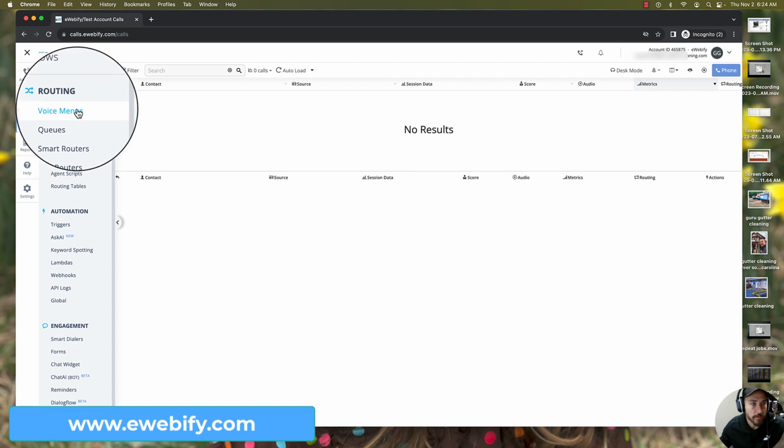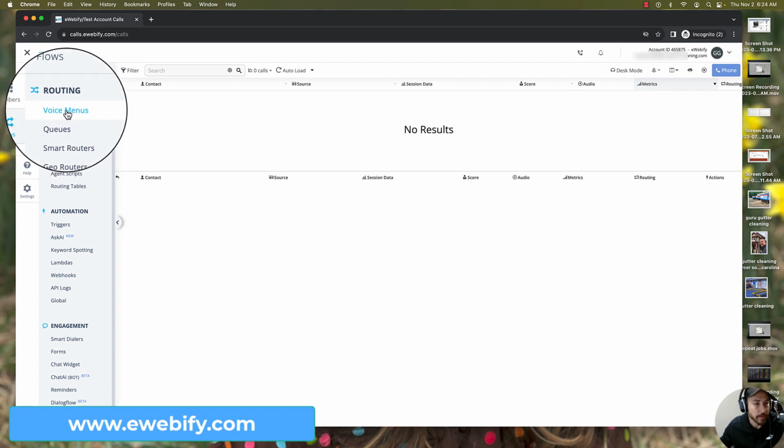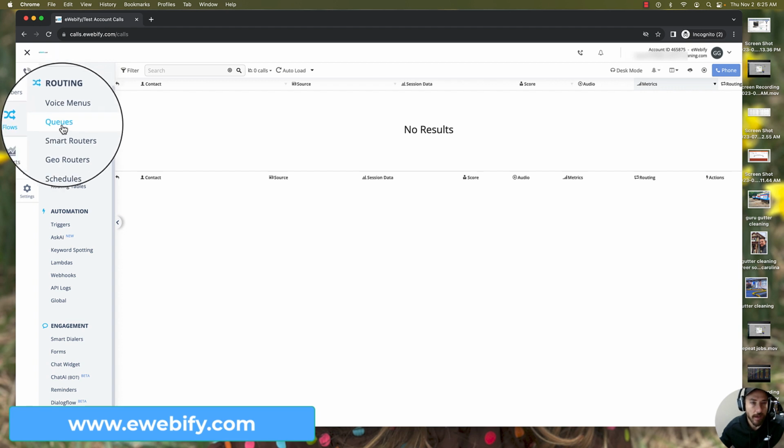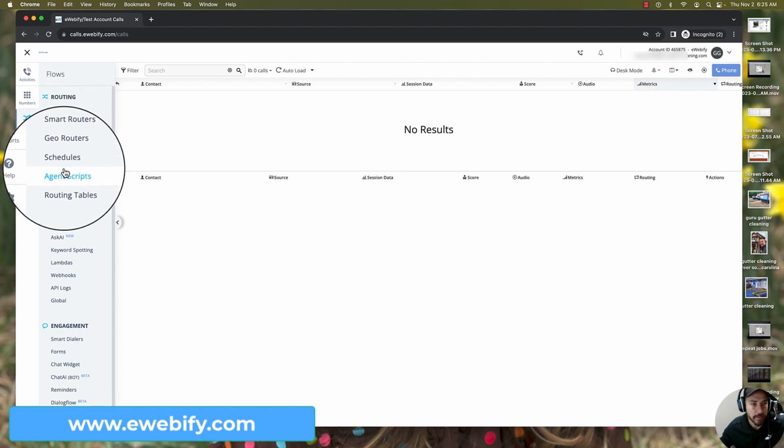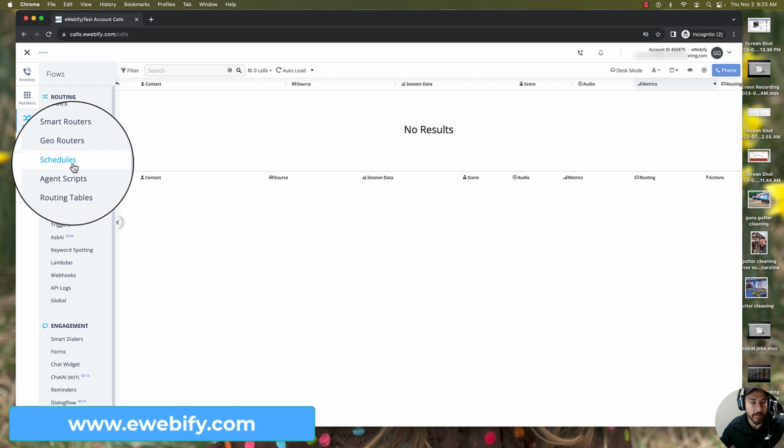Then you have flows. Your flow is basically your routing, what direction you want things to happen in. So you have voice menus. Voice menus are your typical, press 1 to do this, press 2 to do this. But you can also enable speech recognition, so they don't have to press anything. They can just say it. Queues is another way to route. Smart routers, yet another way. Geolocations. You can create schedules to say, I want this phone number to do this during this schedule and do this during that schedule.